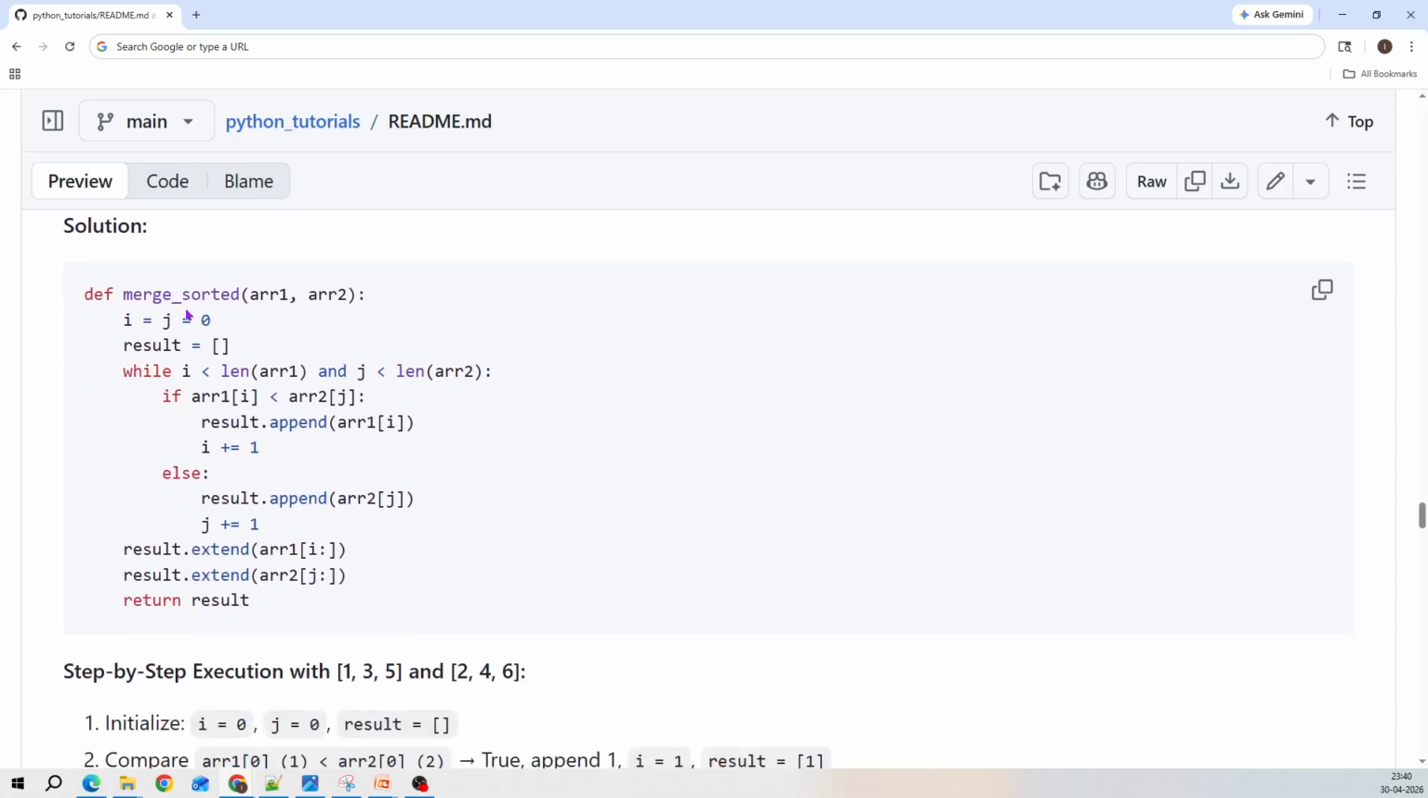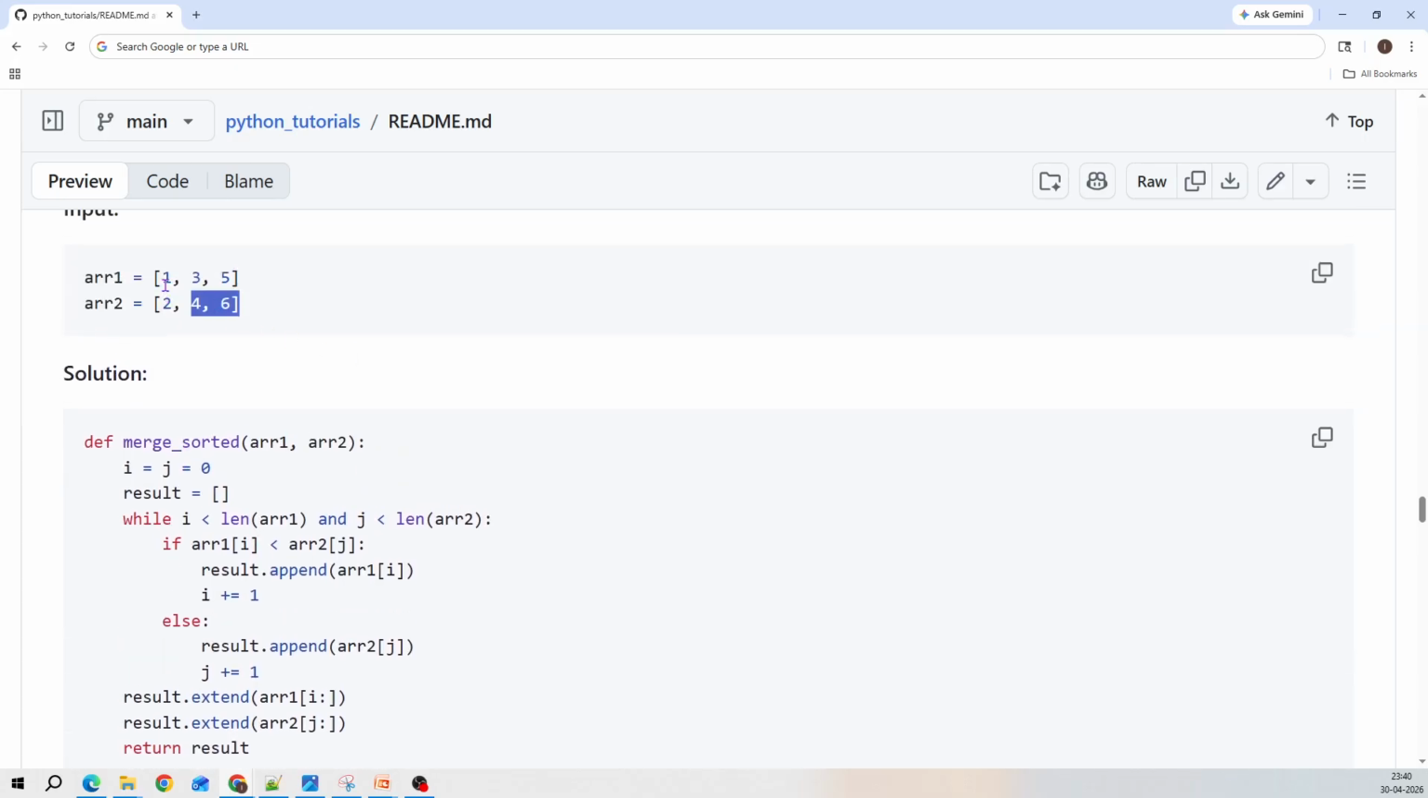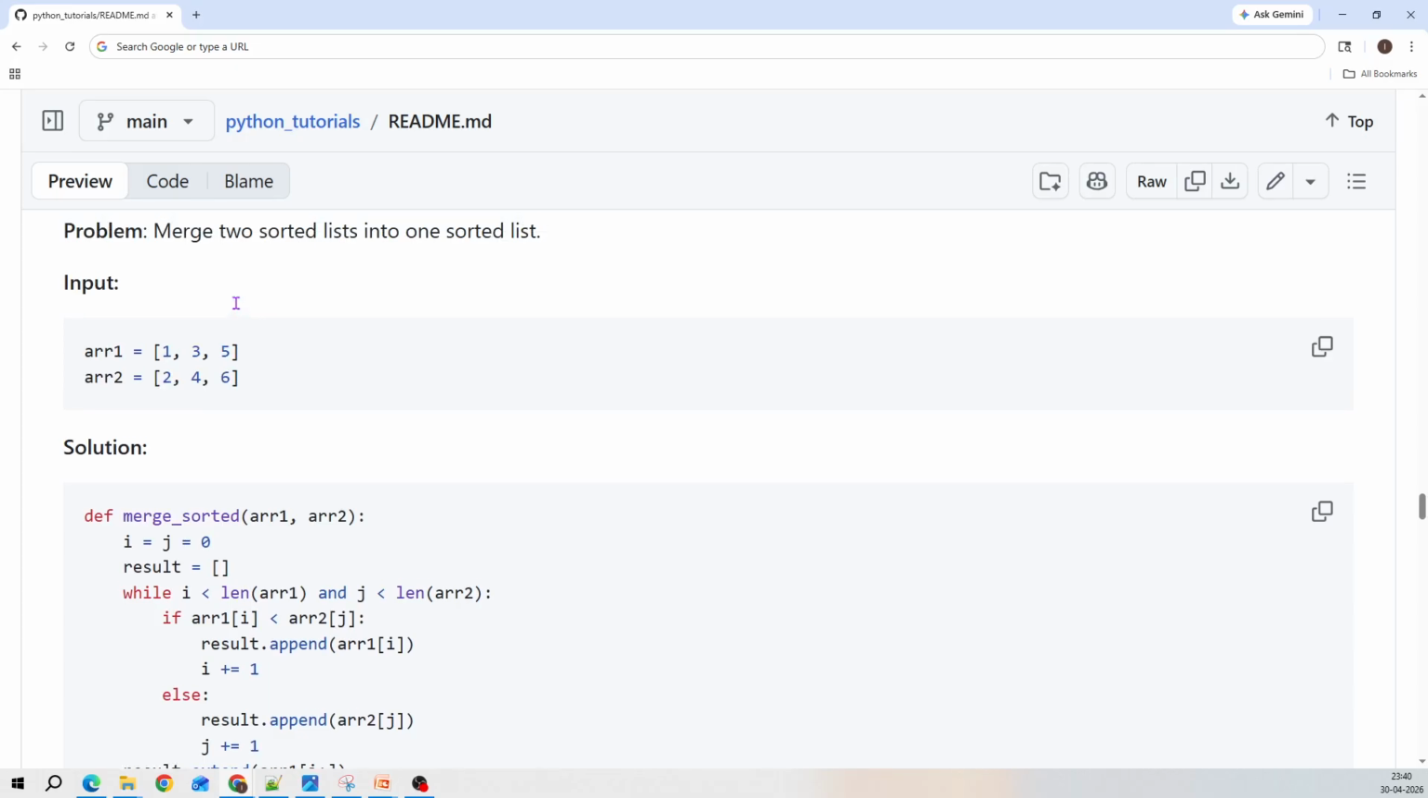So we have two arrays, right? 1 3 5 and 2 4 6. So we want it to be sorted. So what we have to do, we have to check which element is the smallest element here. We are passing through each element. For example, one pointer i is pointing to array 1 and j is pointing to array 2. Both are moving from left.